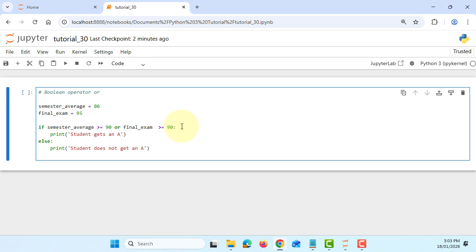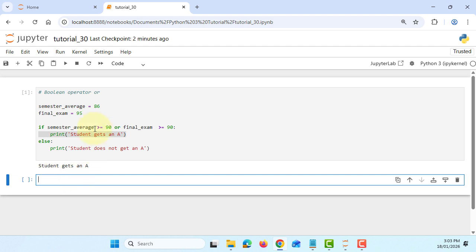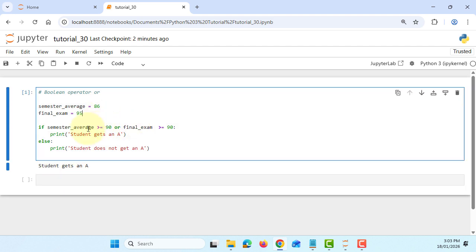So let's see. In this case, semester average is 86. That's what the student gets. 86 is greater than or equal to 90. That is not true. But if you look at the final exam, it's greater than 90, which is 95. That's true. So it's going to print student gets A. Okay. So as long as one of the conditions is true or both of them are true, we get the student A.